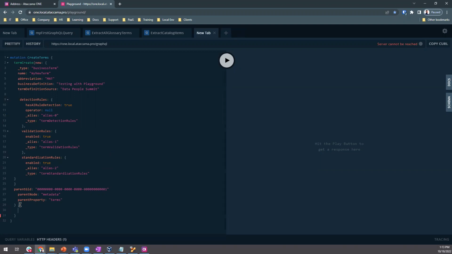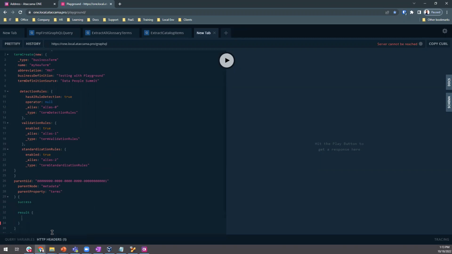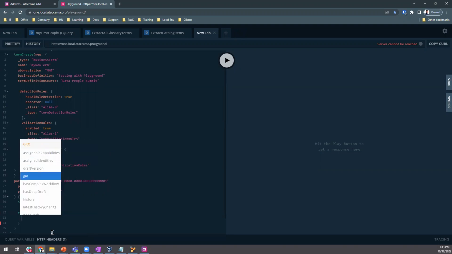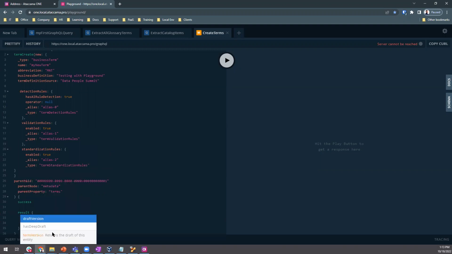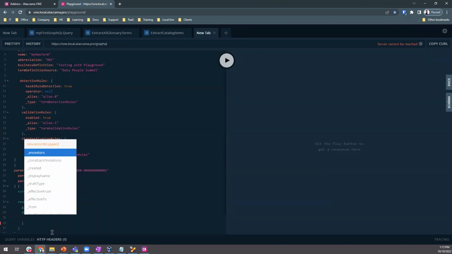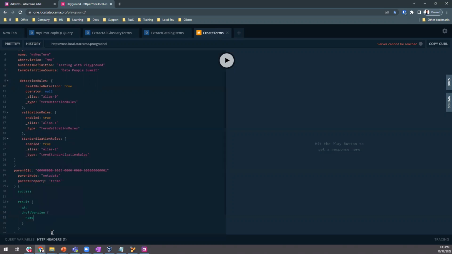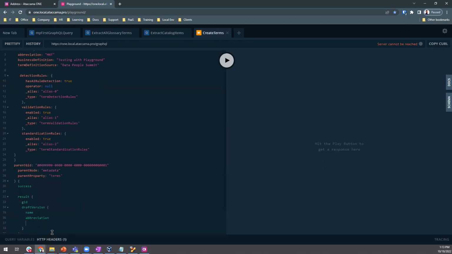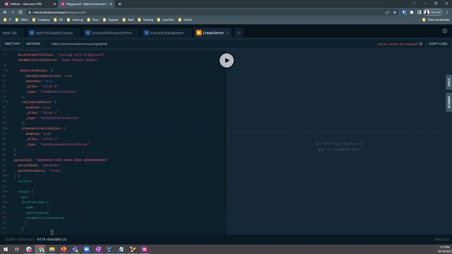Finally, we have to select what we want as our response. We want to see if our operation was successful. We can also see what was the result object that gets created. I can get the ID of the object, and I can check all of the information we're passing in our arguments to see if they were created successfully.